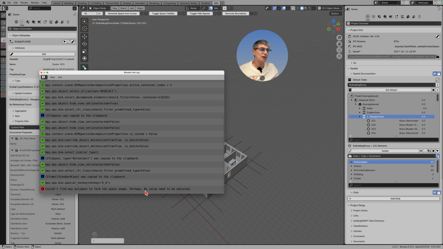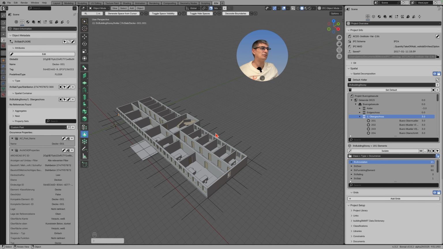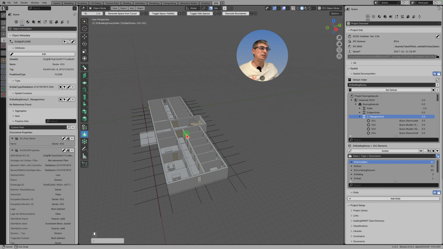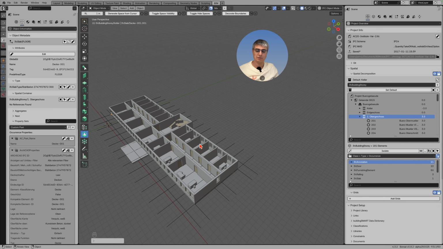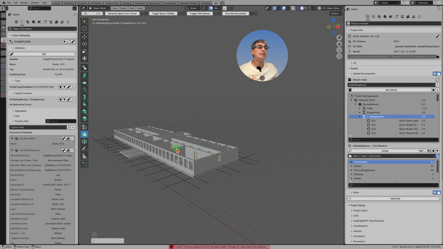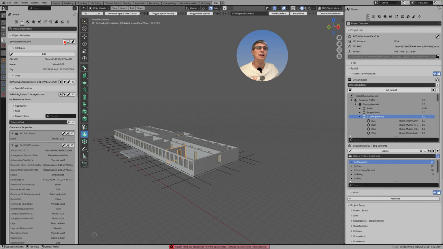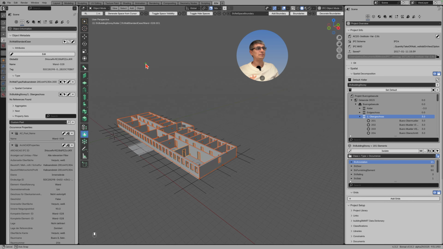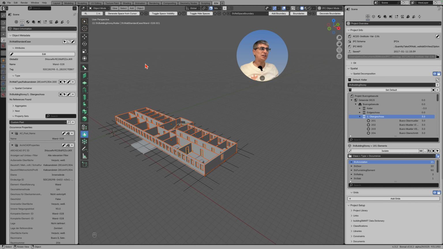Perhaps RL value needs to be adjusted. I don't know, RL, real life? I don't think so, but it doesn't work. Let's try another one. Shift A. No, the same. And the other problem, like I told you, if I select all of this, I don't get that button, generate spaces from walls. I'm quite sure that this is just because of one simple thing.